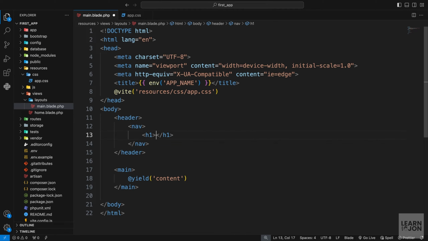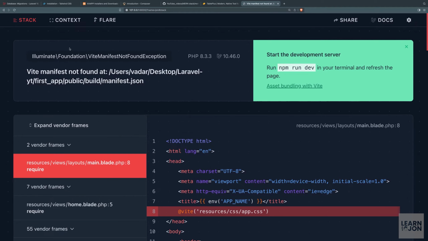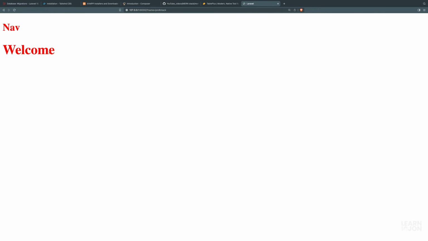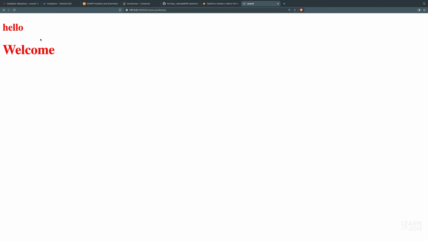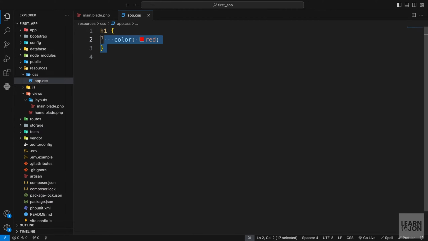We already have an H1 on the home page, but just to show you, I want to save this and refresh. We get that text and a text from homepage. So if I change this to hello and go back to the website, it's already there. I don't need to refresh the site anymore. And if you want to use plain CSS, you can add it right here. As I mentioned, I'm going to use Tailwind.